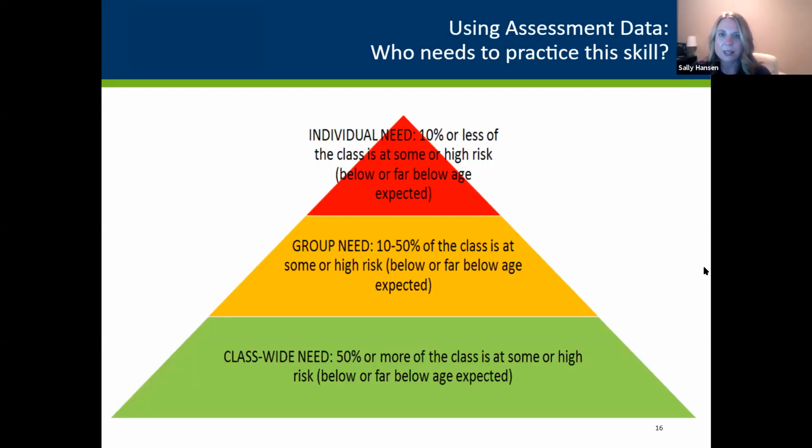So when we think about our assessment data, we can look at it in a little bit of a hierarchy. If more than 50% of the class needs to work on that skill, then we know that's class-wide. And so we'll embed it into multiple routines. And again, large group, small group, and individual practice.